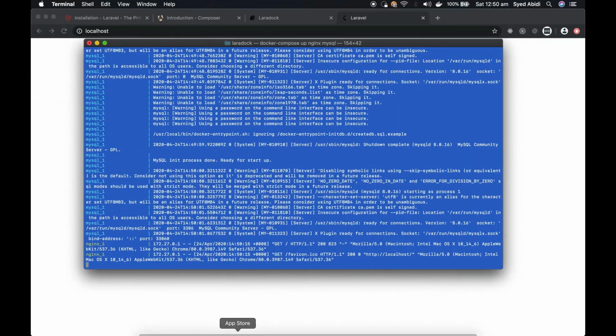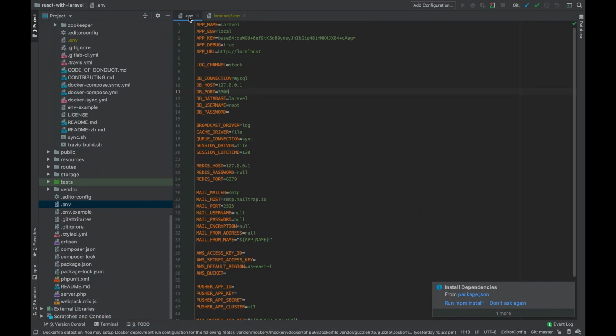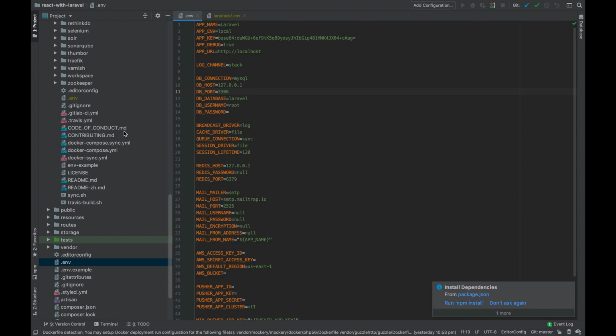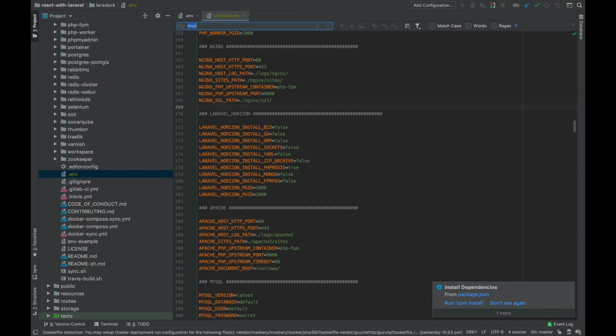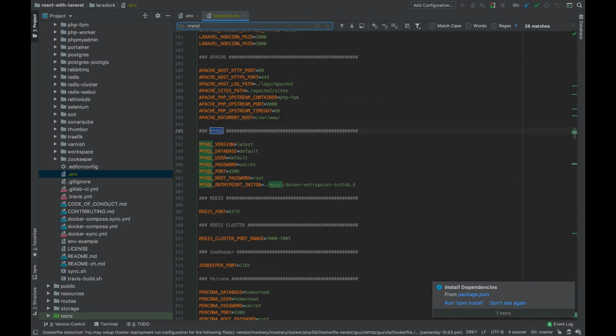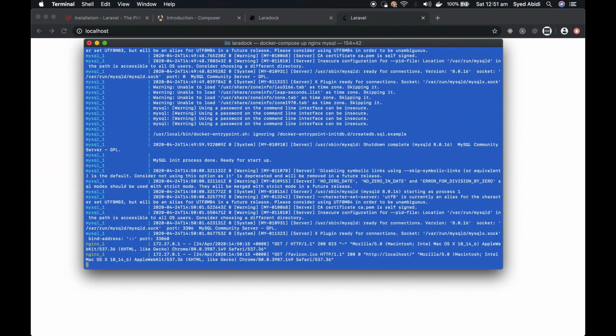How can I see that? If you look, there will be two .envs in your project now. One will be for your own project, one will be for your Laradock. So in your Laradock, you will just search for MySQL to see the username and password for your default database. Currently my user is default, password is secret, port is obviously 3306. It's using the latest version of MySQL as well.